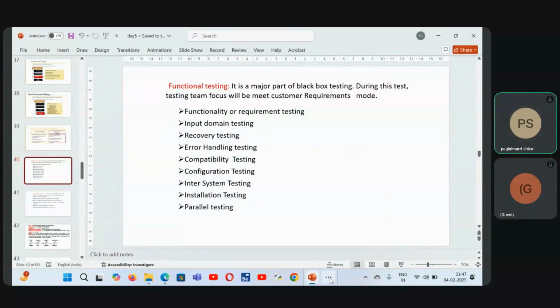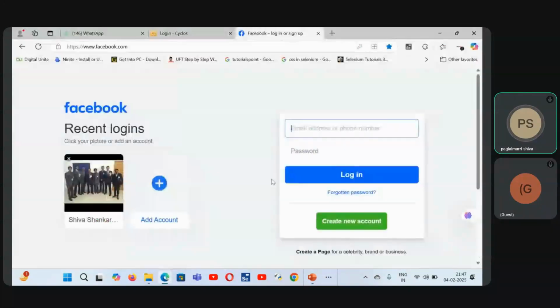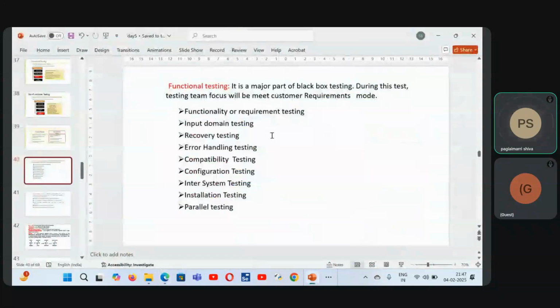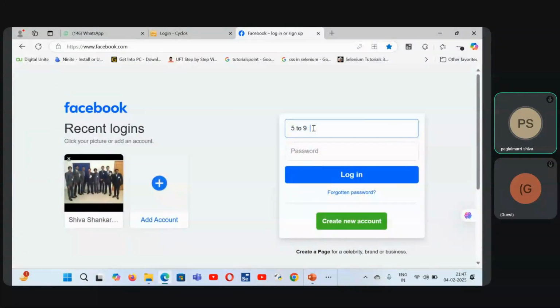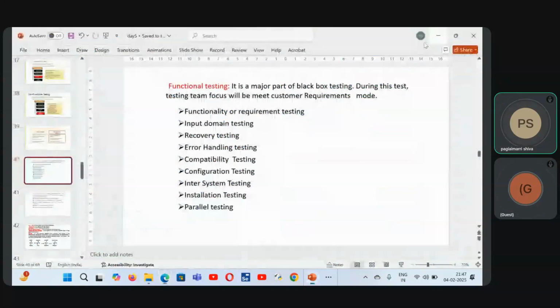Input domain testing is nothing but the range of the particular object. Suppose if you go for 5 to 9, we have to focus on 4, 5, 6, 8, 9, 10. So that is a range of validation, that is called input domain. Here we focus not only on the range, we have to do valid and invalid cases like alphanumeric data. This is called part of input domain.